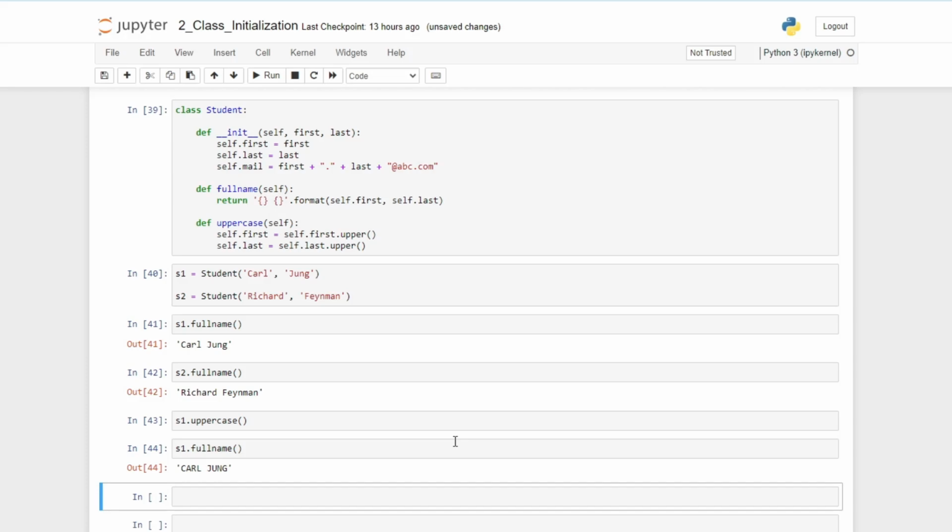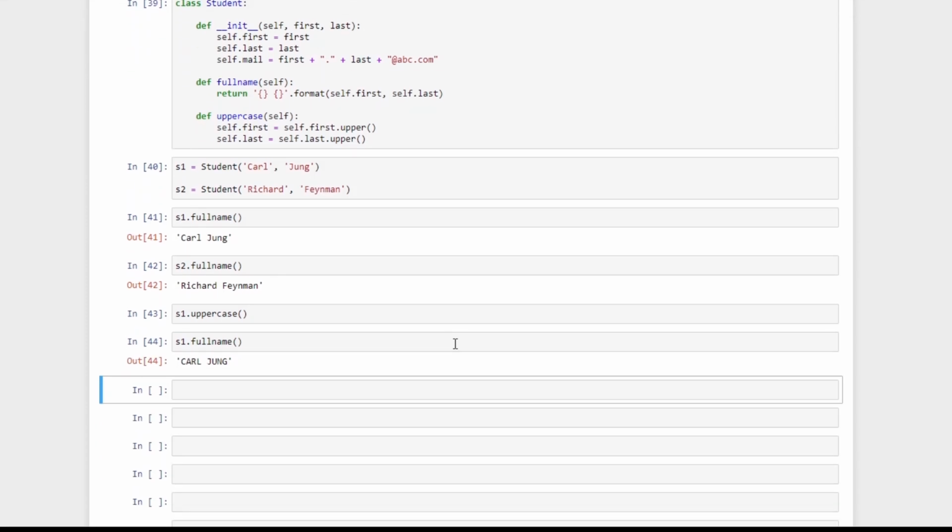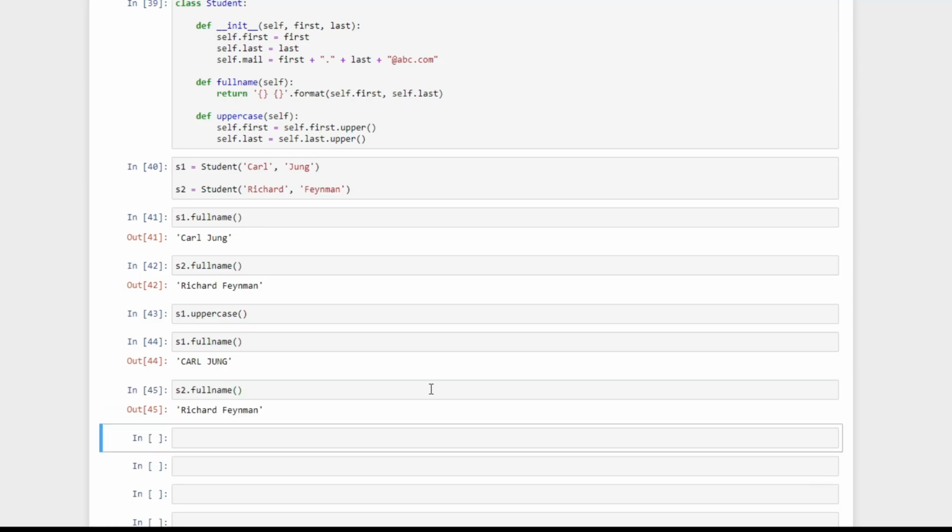And again, remember that changes made to one object do not affect other objects of the same class. So if we try to access the full name of the S2 object, it will still return Richard Feynman in its original format.